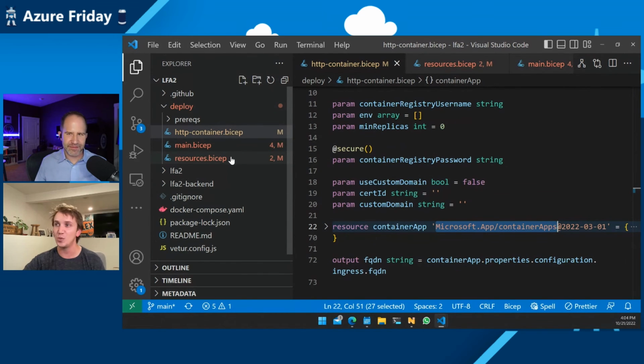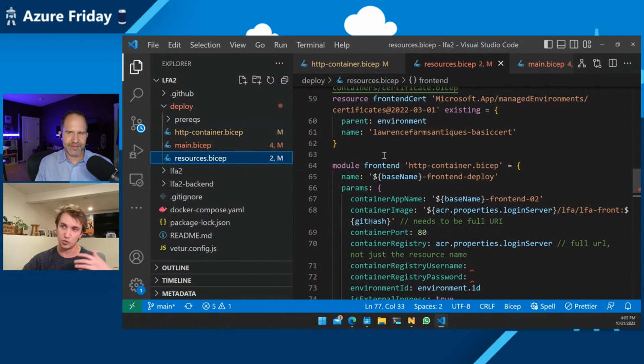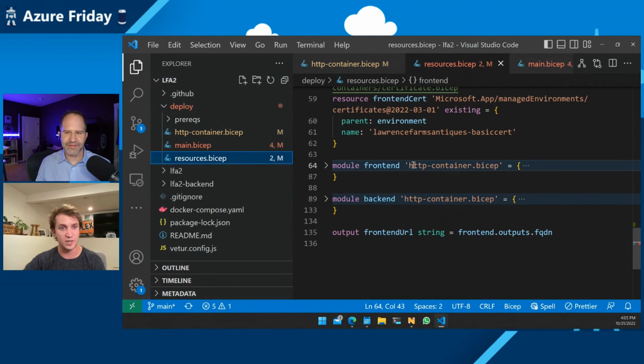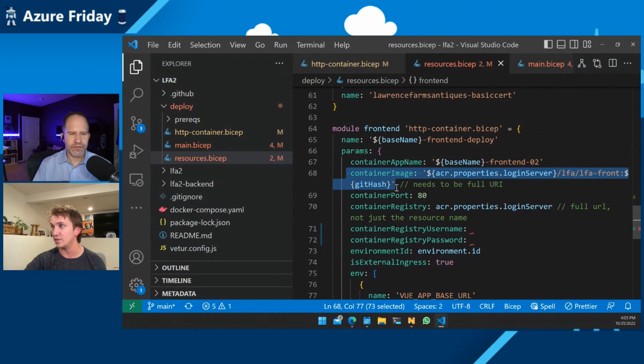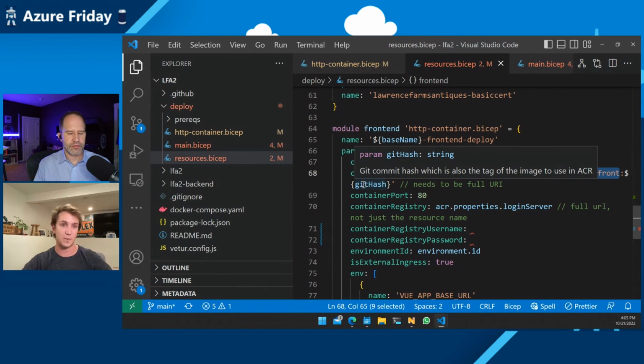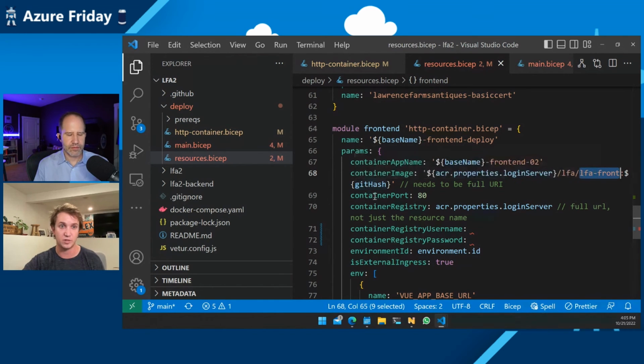So what I'm going to do with this file is I have this resources.bicep file, which does a bunch of different things. But what I'm doing here is I'm reusing that container app.bicep file. So I can have one HTTP container, which represents my front end, and another, which represents my back end. And I just give it different settings, the main one being the container image itself. So I have my ACR, there's a lot of referencing going on here, but I have my front image name. And then I happen to be getting the Git hash, because every time I check in, I'm building a new version. And so that hash represents the latest version of this particular front end.